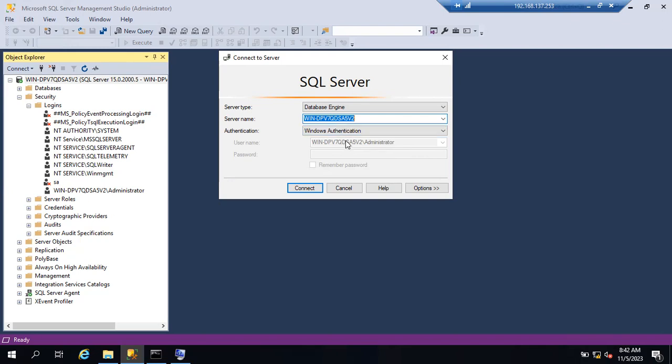It is not asking the username and password when you choose Windows authentication, but internally it's passing all the security checks. See here, if you choose Windows authentication, no need to give the username and password, but it will by default take this username. What is the username? Computer name / administrator. You can see this account is present, right? Getting my point, guys?